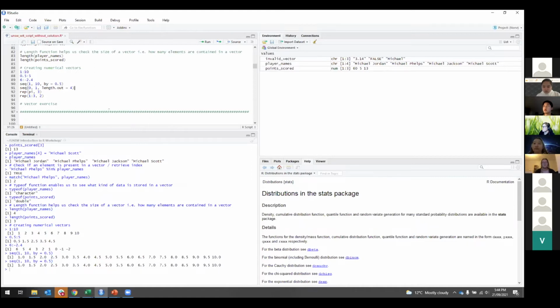Another argument you can use is called length out. Length out tells the sequence function how many elements you want to create in that particular vector. So here the starting point is 0.